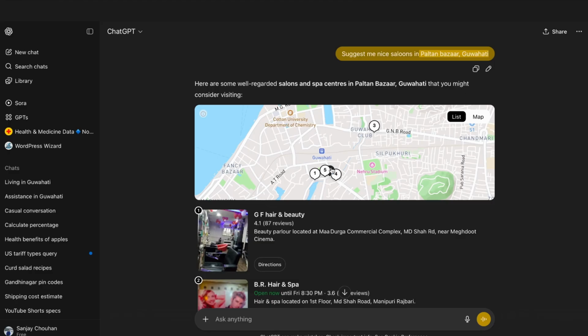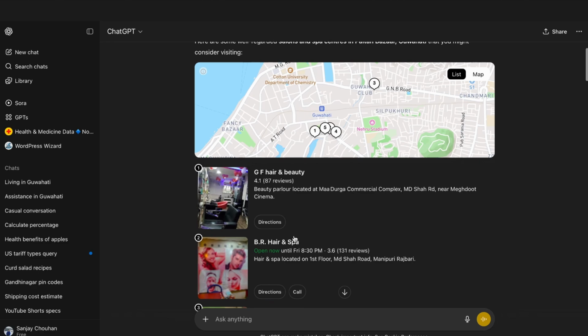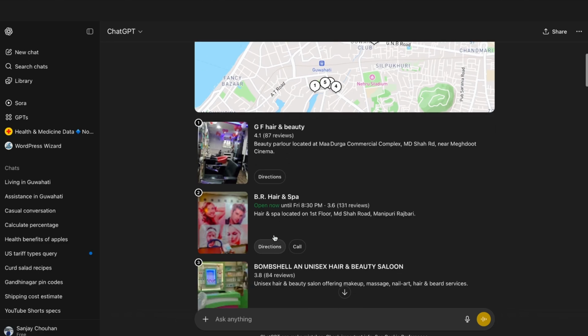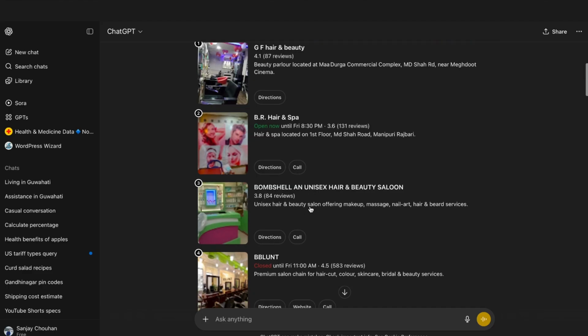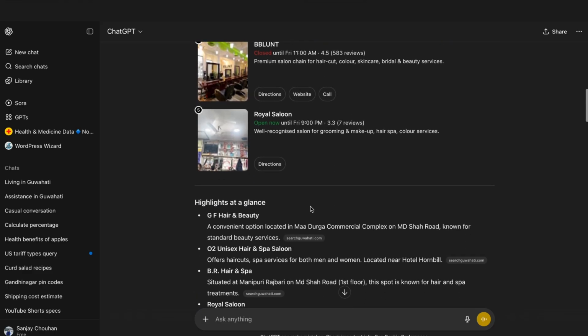So it gives me the salons present there, and it also gives me information like what is the rating, how many reviews are there, what is the opening hours of that salon, and various information.